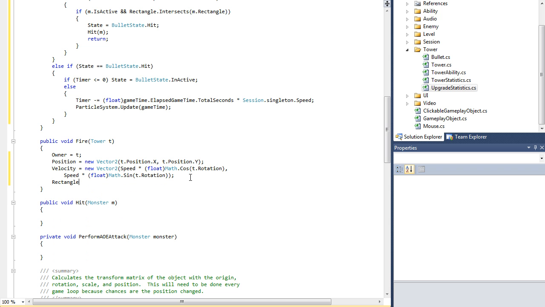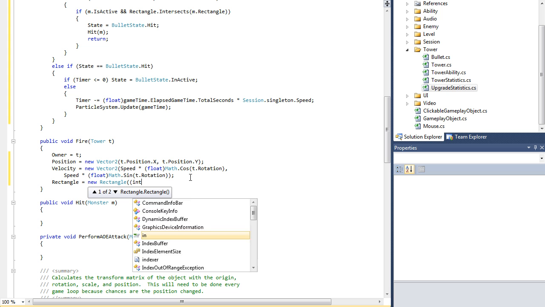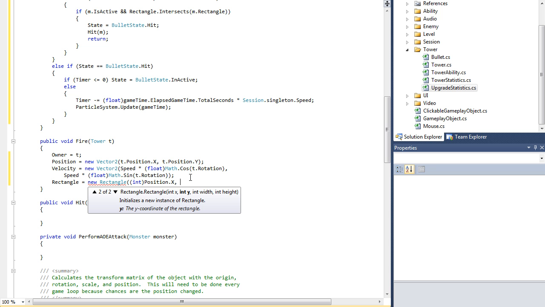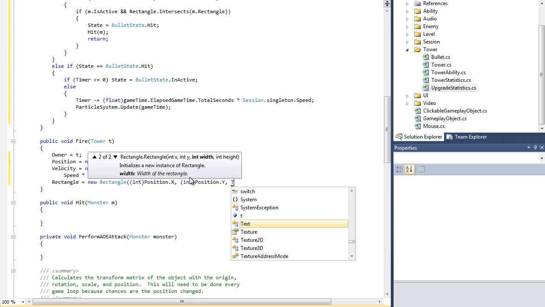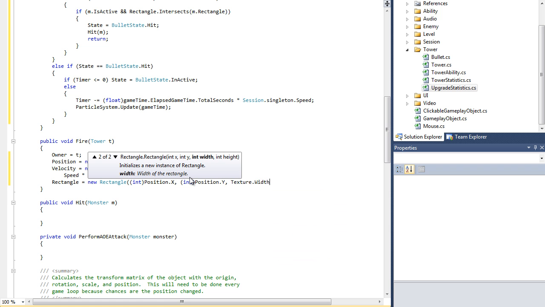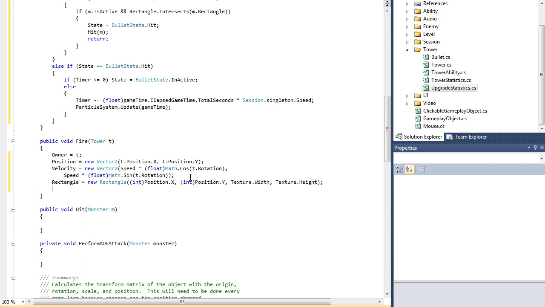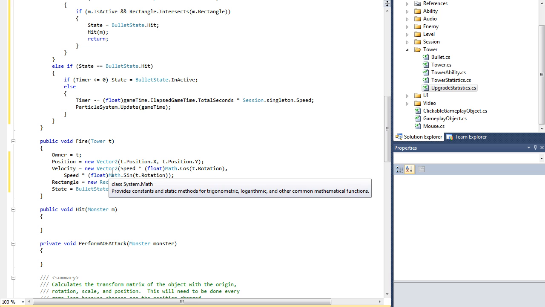Alright, now the rectangle. When we have the bounding rectangle, we need to set it up the first time. New Rectangle, we need to cast as an int Position.X, comma, cast as an int Position.Y, comma, texture.Width, comma, texture.Height); Now we set the state is equal to BulletState.Active. Our bullet has been fired, so it is active.